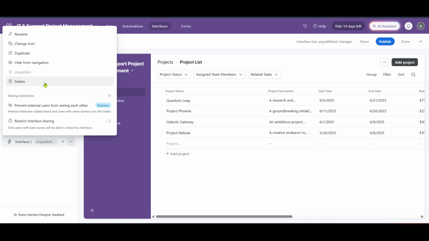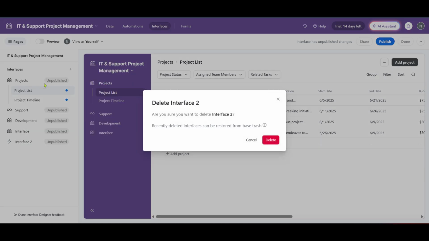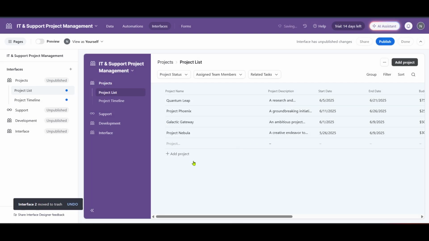This action prompts a confirmation step, as deleting interfaces is irreversible, so double check that you're ready to proceed. The system might ask you to confirm your choice to ensure no accidental deletions occur. When you're certain, confirm your decision. After confirming the deletion, you should notice that the interface has been removed from the list, indicating a successful deletion. At this point, take a moment to review your base to make sure everything else looks as expected.